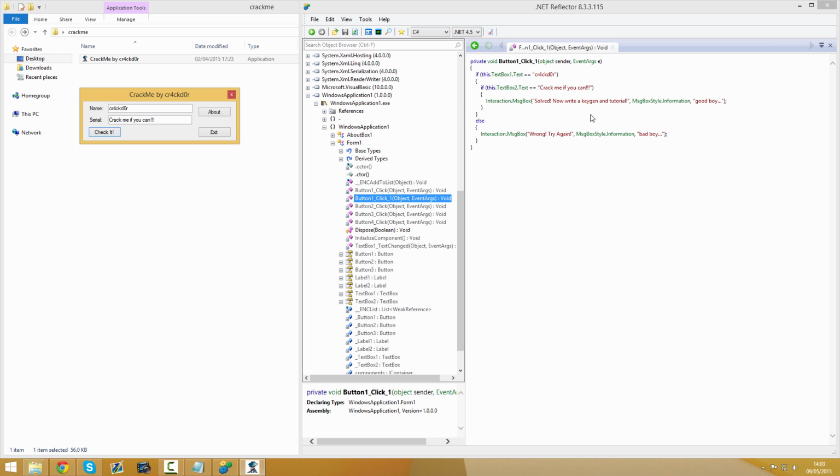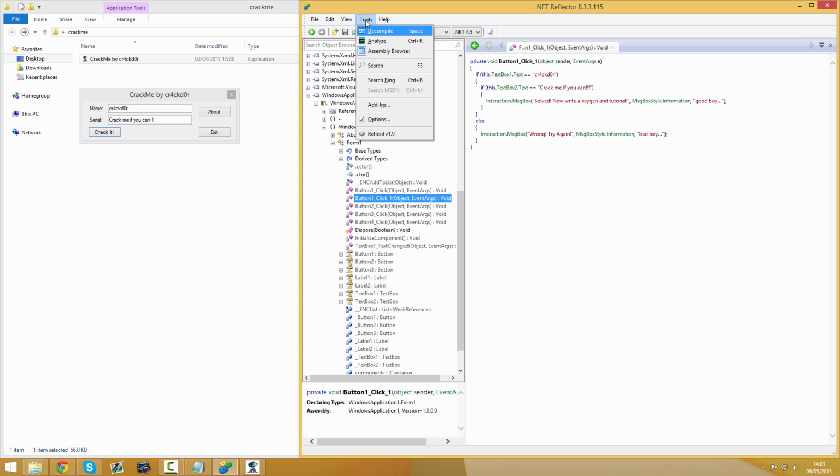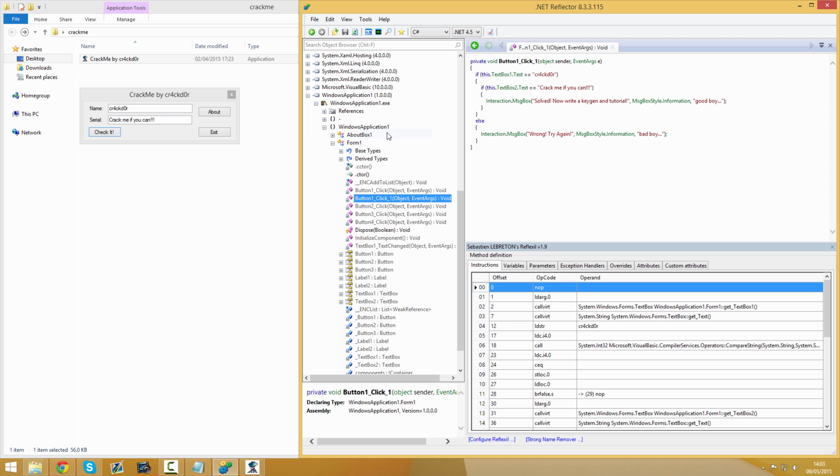Now that's just a simple thing that isn't going to be in most apps. I don't think it's in near enough any real life situation. I mean, some programs do leave hard-coded serials and stuff, but it's really not what we're looking for. You want to be looking more into other ways of doing this. Okay, so let's open up Reflexil on it.